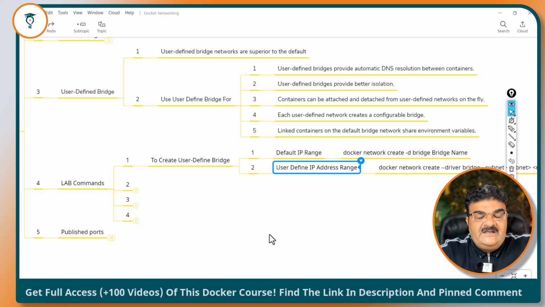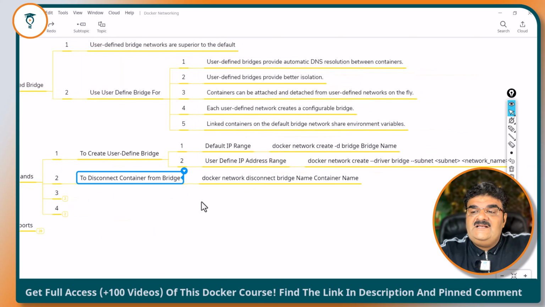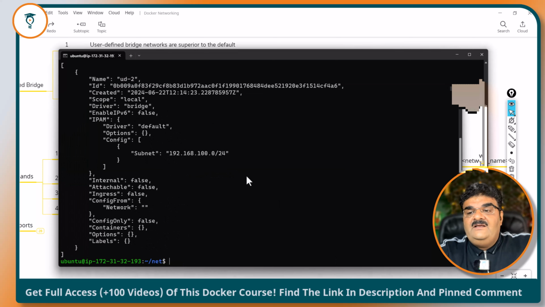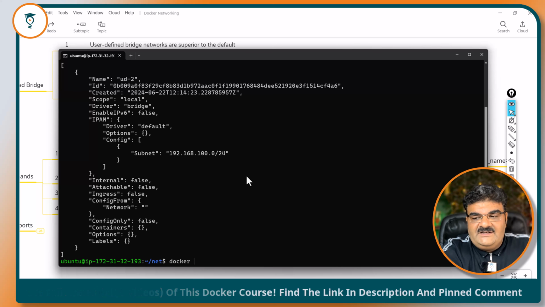We have created our own bridge network. Now to disconnect a container from the bridge, we can use the command docker network disconnect, bridge name and container name. Okay, if you look at this, in the previous class we already created 2 containers for the default bridge, right? So if I'm giving the command docker.